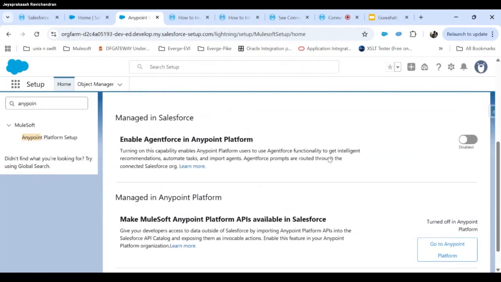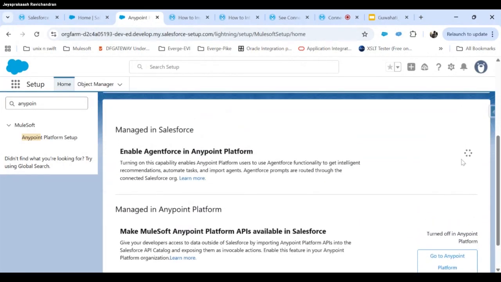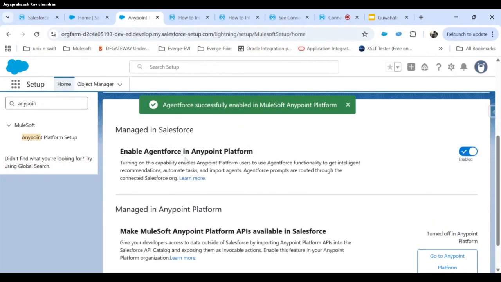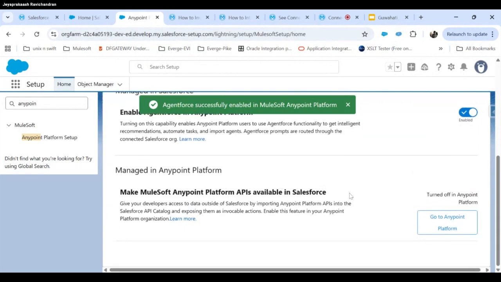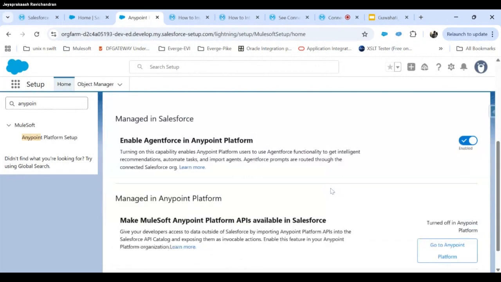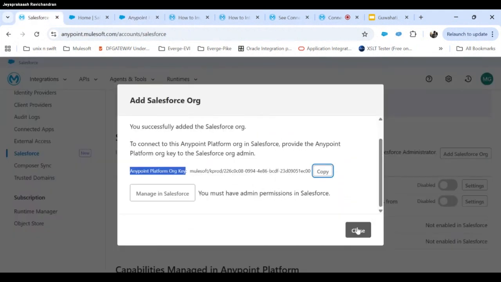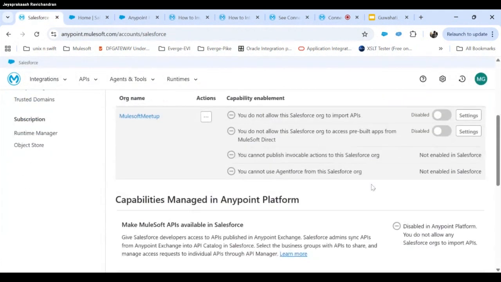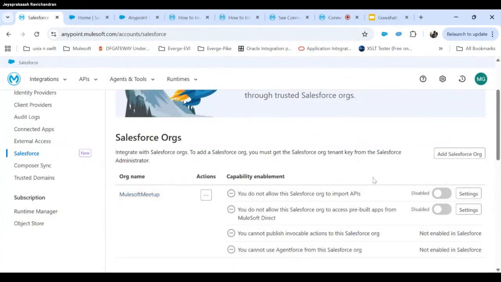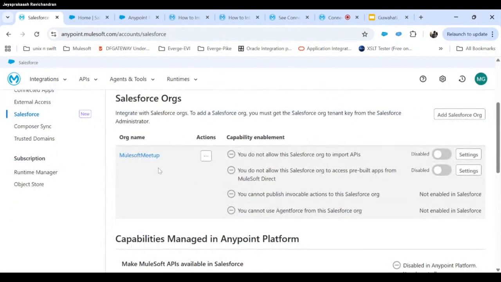Anypoint org admin is Meetup Guwahati, and this is the email ID which is using that. Here I am enabling the permissions, enable Einstein Agentforce in Anypoint platform. These are the setups we need to do. There are a couple more setups, as mentioned here, which need to be managed in Anypoint platform. Now I'm closing this. If you see here, the Salesforce org is added, which was created as MuleSoft Meetup.